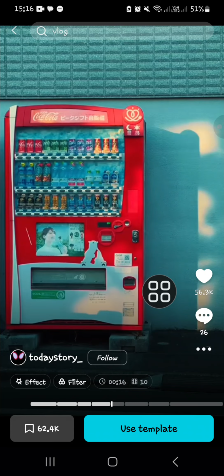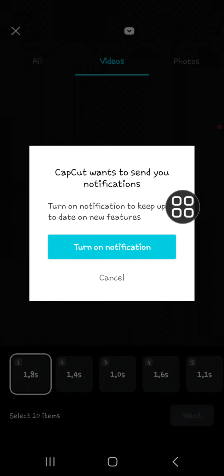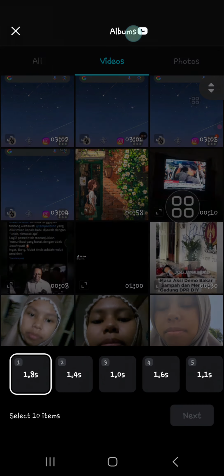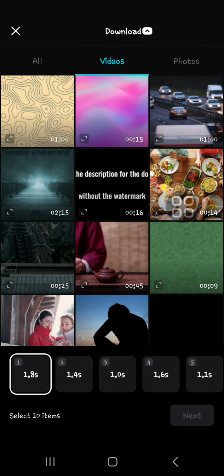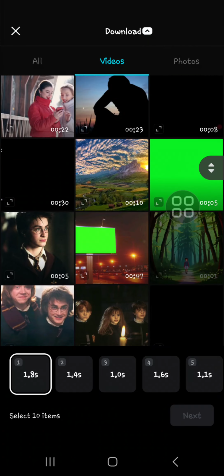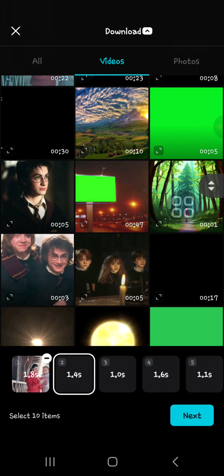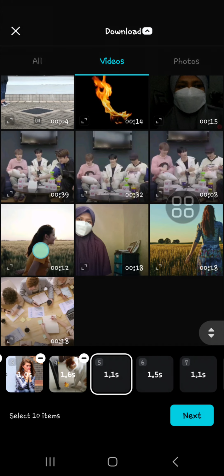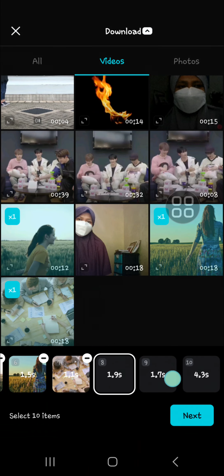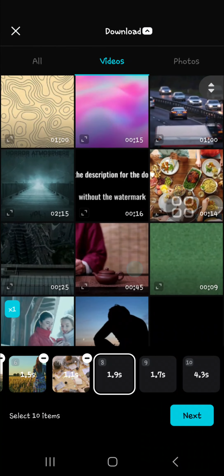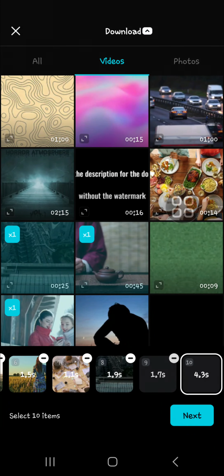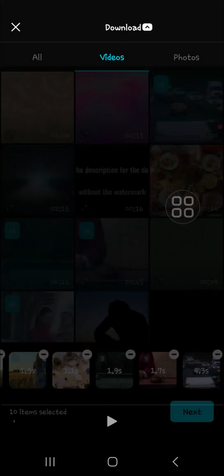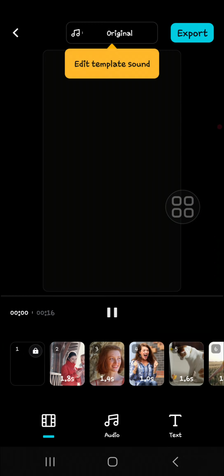Okay, and then I'm going to replace the video in this template with my own video. I'm going to choose videos from my download album. Okay, I'm just going to pick a random video from here. We need to choose 10 items or 10 videos. Okay, now it's done, and I'm going to click on next to import the videos to the CapCut template.